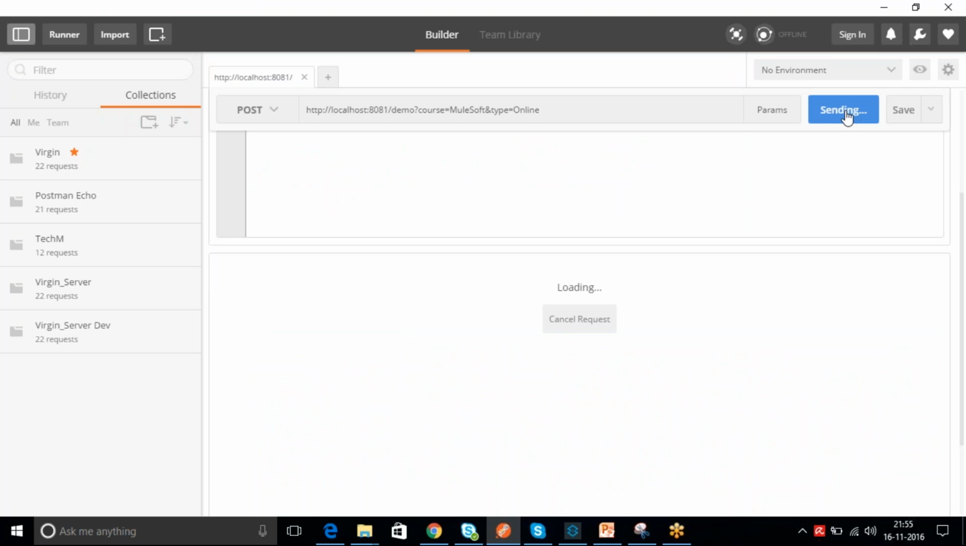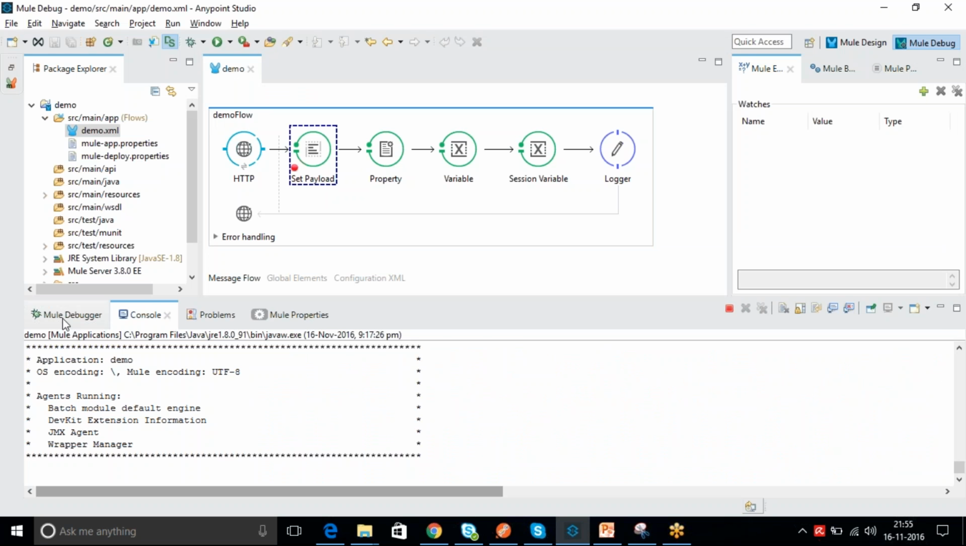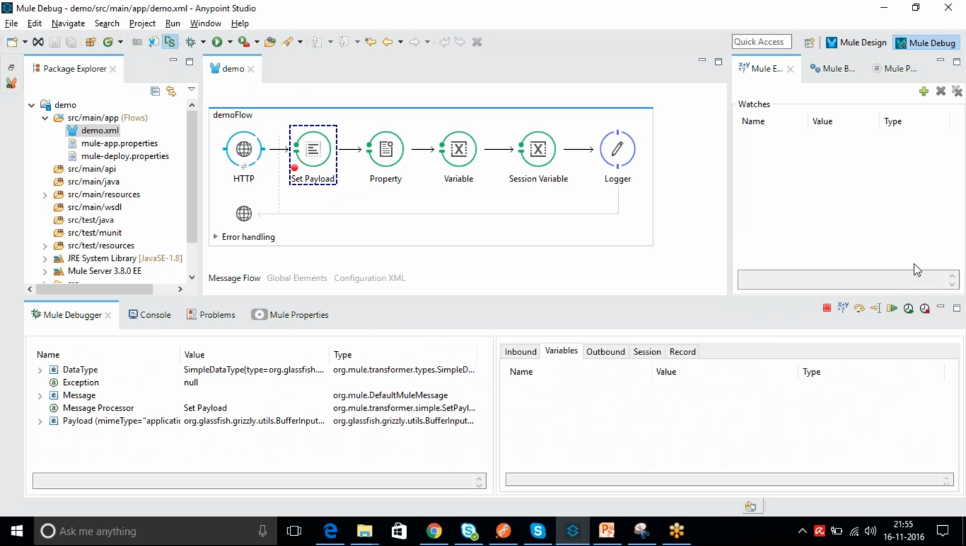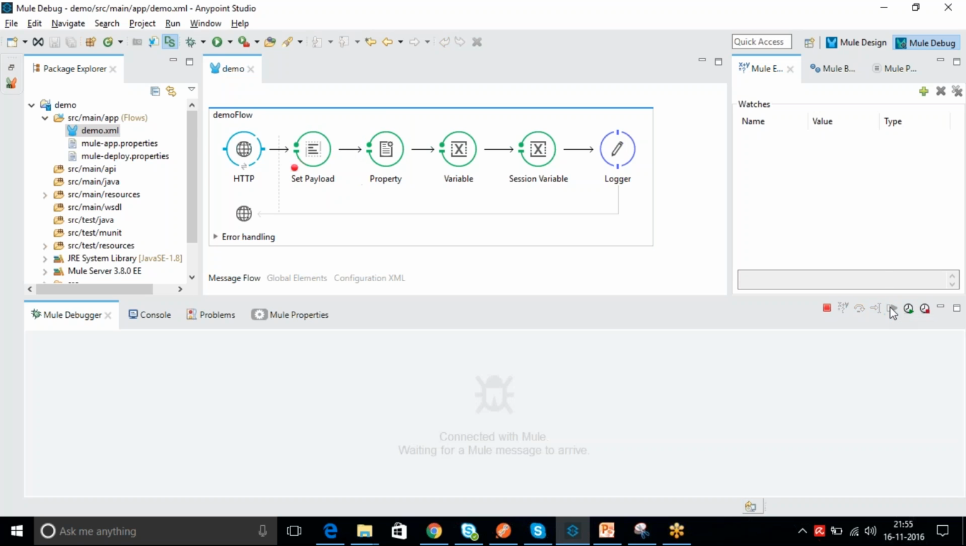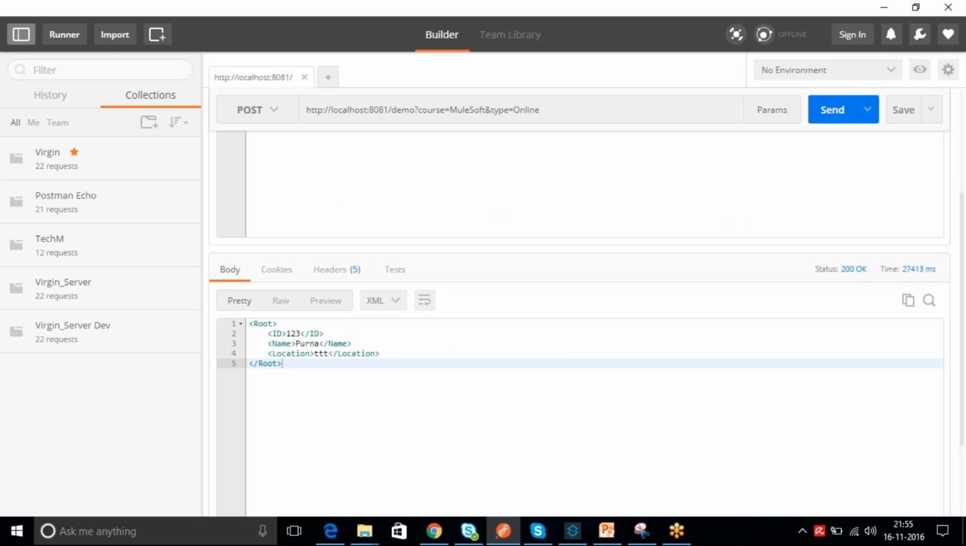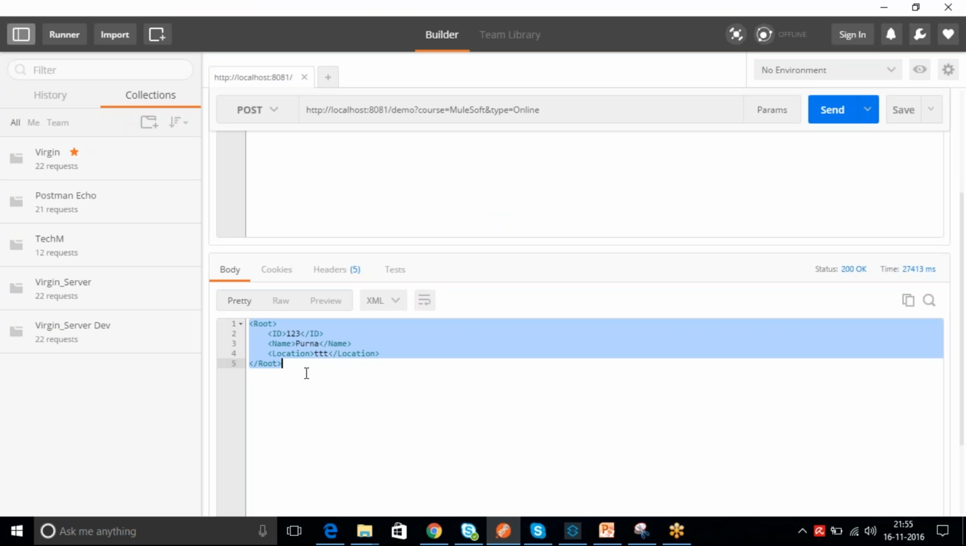Now if you click send, you can see your message as buffered input stream. Don't worry about that. Basically, inside it stores it as a buffered input stream. If you want to see it exactly, you just use one transformation component, byte array to string or something. Then it will automatically show the XML message. I will show you in the next step. So your body has changed, right? The response body is different.